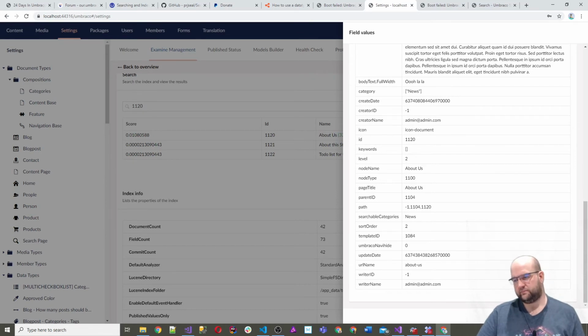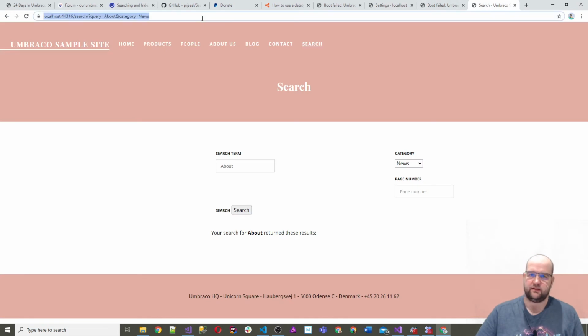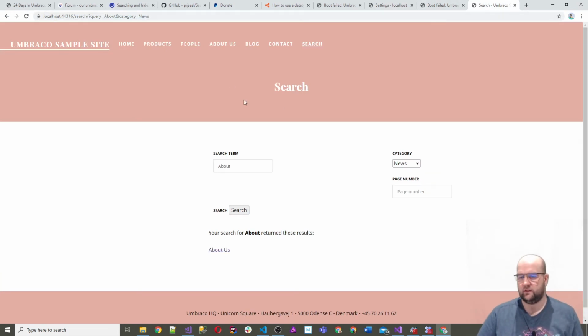So now we know we've added an extra field, which was the field called searchable categories, and it has news. If we go back to the front end of the site and refresh, that has news in the category. So that's actually returned the result that we wanted.